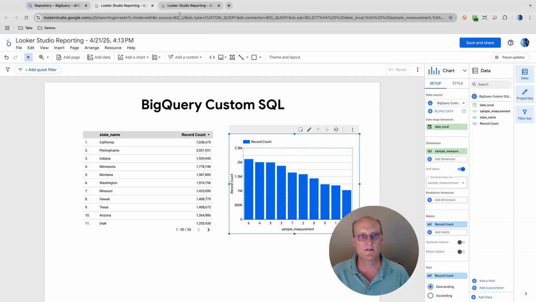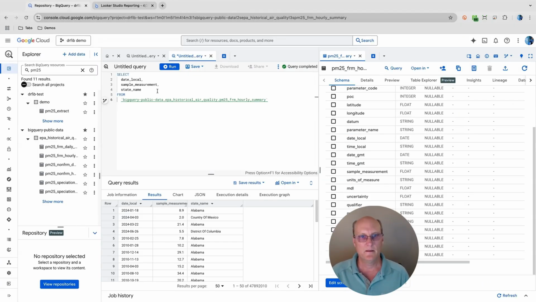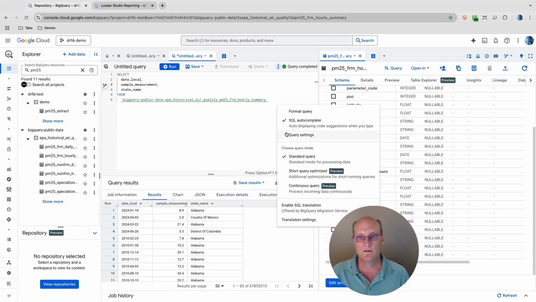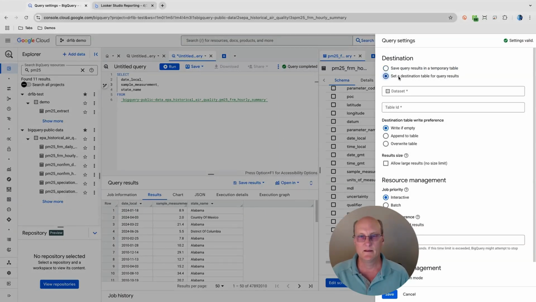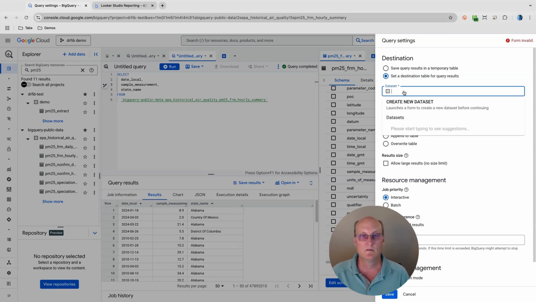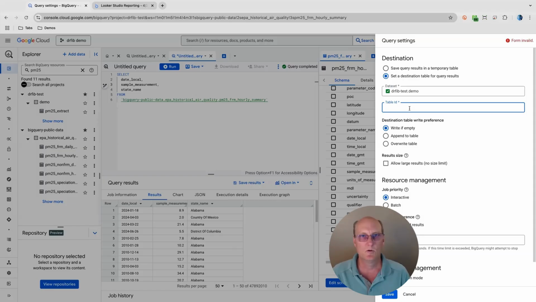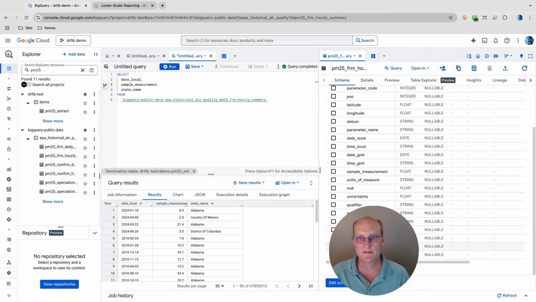The other option for us here then, I'm going to close this out again, is to take this extracted data, just 3 columns, and put it into a new table in my project in this case. And then I'll use that table to drive Looker Studio. So to do that, when I'm writing my query here, I just come up to the 3 dots menu, select more, query settings, and set a destination table for my query. I'll type a little bit of my dataset name here called demo. We'll give this a name like PM25 extract, and then click save.